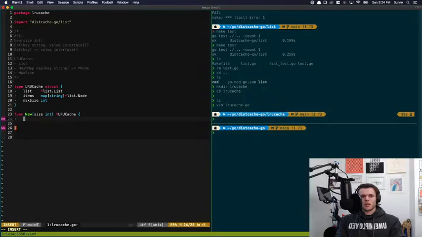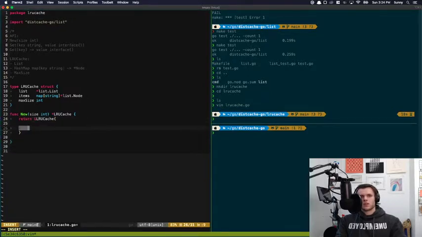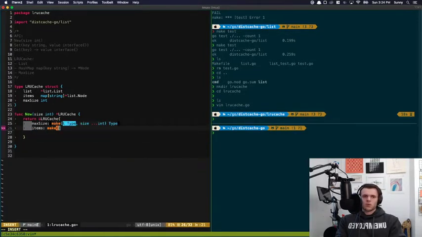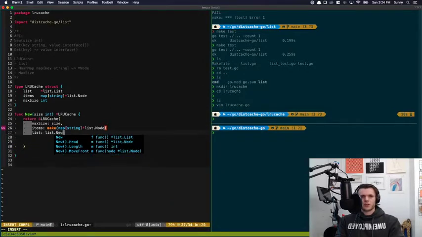So what we're gonna do here is return LRUCache, then max size equals the size. Items equals, we're just gonna make a new map structure, string, pointing to this node. And then what else we got? The list, the linked list. That's gonna be list.new.